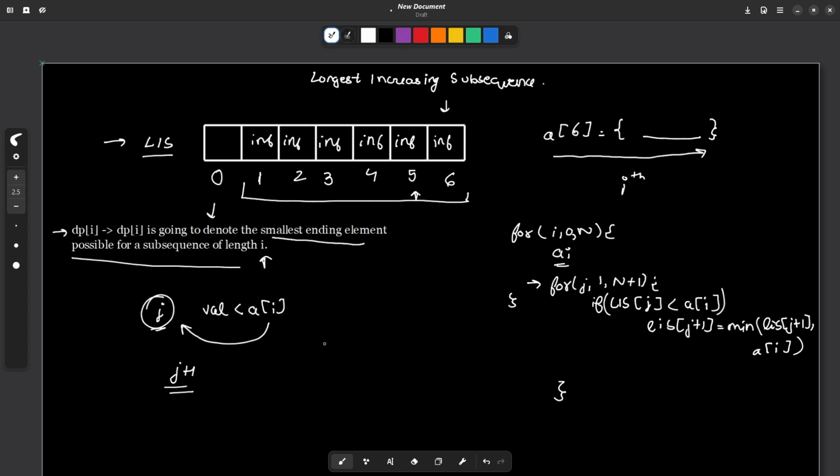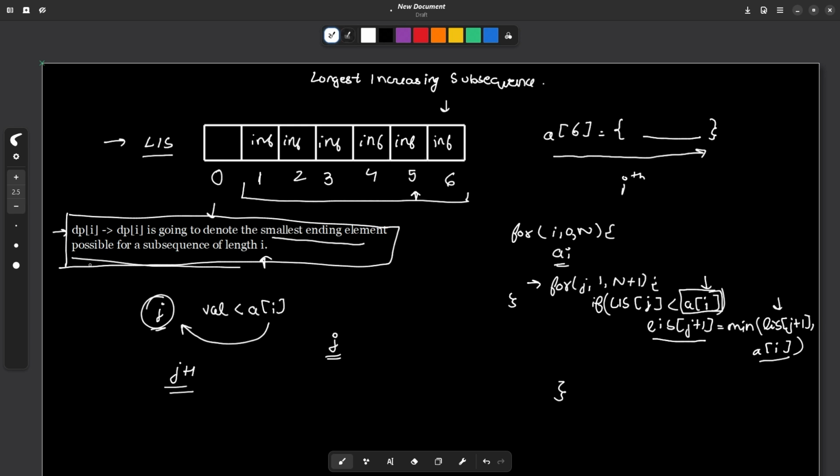I'm saying that if there exists a subsequence of length J for which the ending element is smaller than my current element A of I, then I can always append this A of I at the end of that particular subsequence of length J. Once I do this, I can update my LIS of J plus 1 as the minimum of LIS of J plus 1 as well as A of I, right? So I just take the minimum of both of those values because I want to maintain this property, that it should be the smallest ending element possible, right?